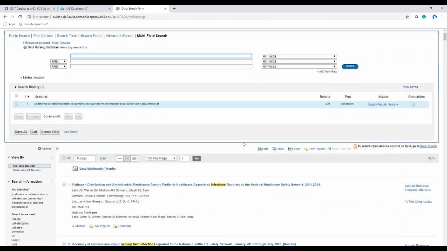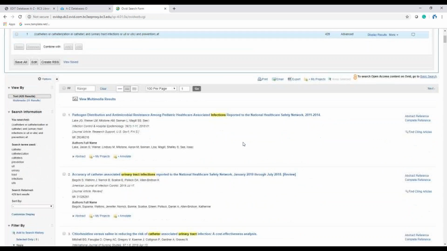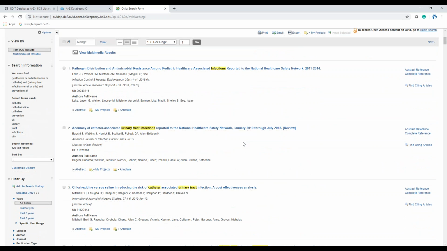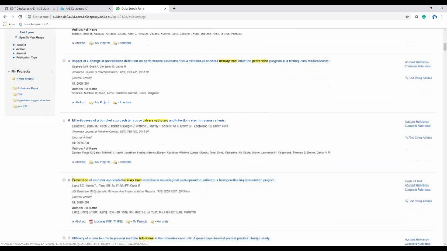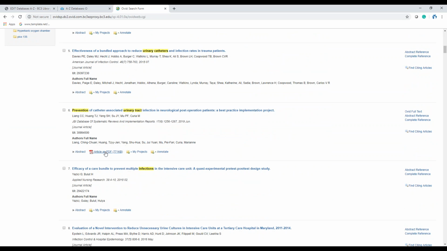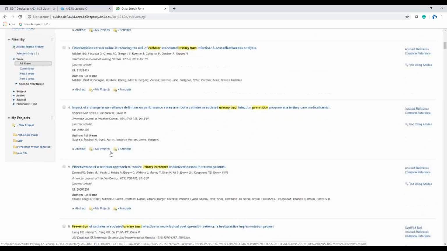If I look at those results, I will quickly see that most of these are not available full text. If an article is available full text in OVID, right below the citation to the article, it will include a PDF full text link. It just says PDF; that's the file format. As I go through these, I don't see any PDF. Here's one. There is a PDF link, and that one is available full text, but a lot of these aren't.